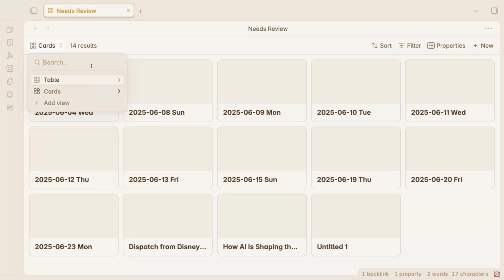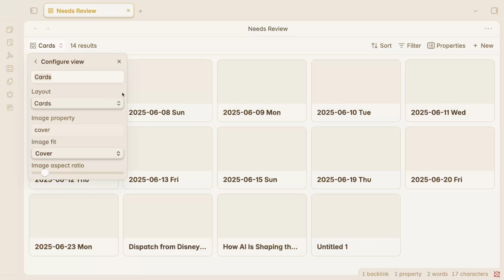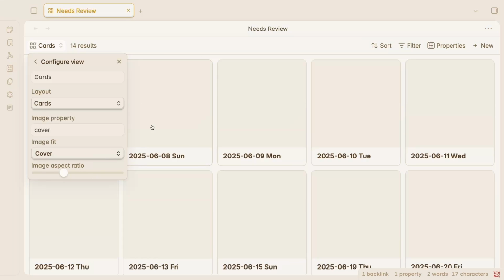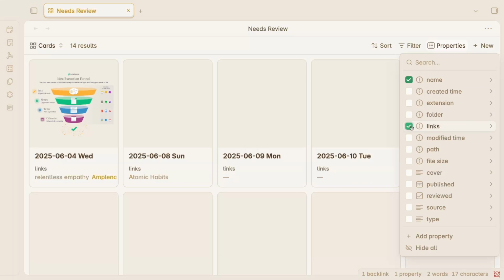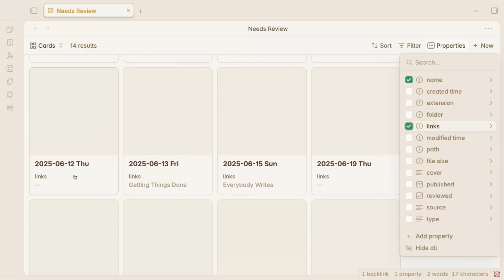So you can play around with this, display these images how you want to. I'm just going to go back to 1. That seemed like a good amount of space, and I'm actually going to hit contain because I like to see the whole image here. And the properties apply to the views. So on the table view, I had it showing the links property. That links property is not showing here, but if I go in and click it here, those links now show up underneath the card, or at the bottom of the card.